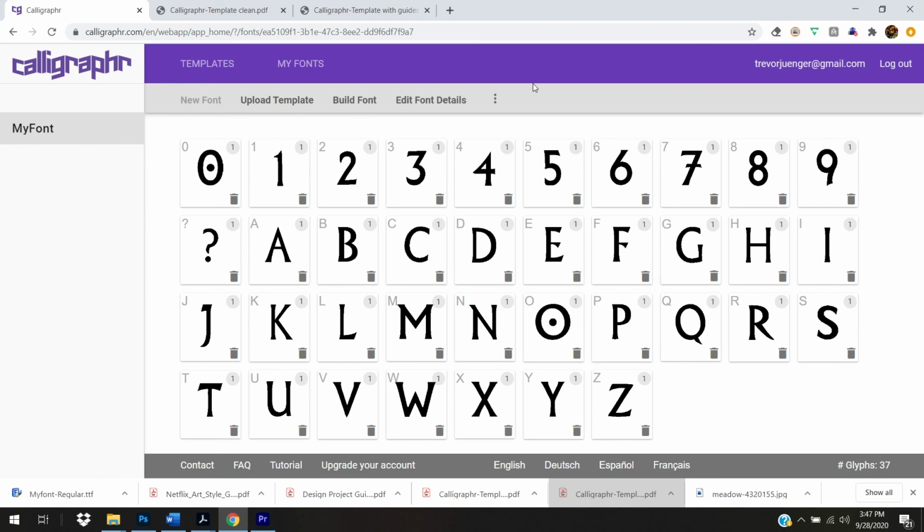So this is your opportunity to find something that may work for maybe a logo or some text on your poster or Netflix art. So that's it for this week.